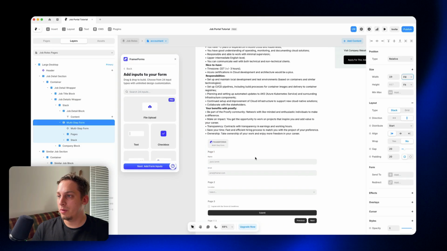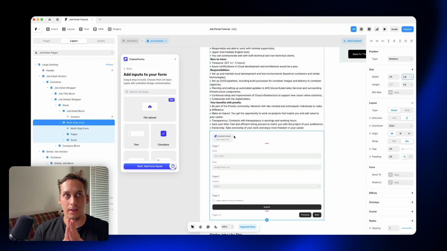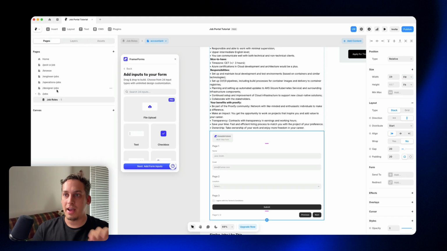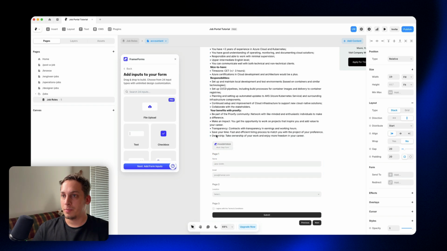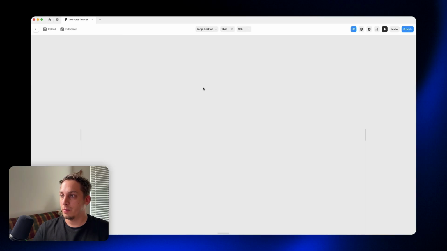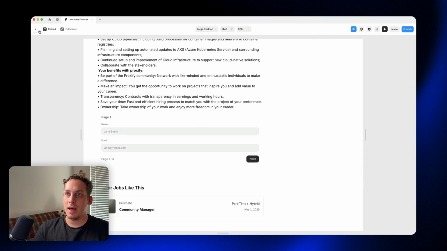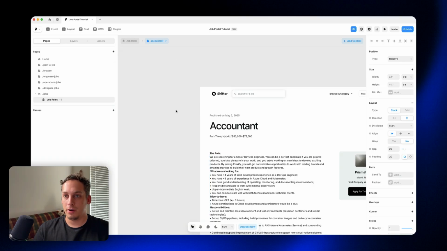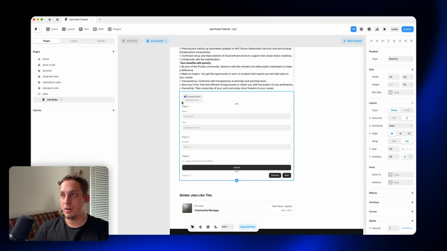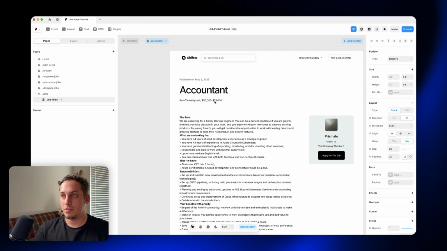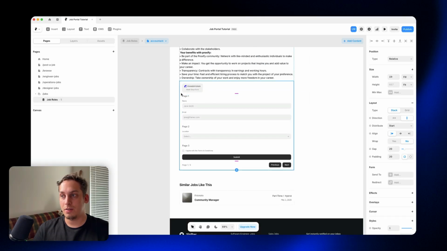And what I want to do is set a specific form for each category. In this case, we have 3 categories, right? We have the designer jobs, operations, and engineering. So each form is going to be a specific form for one of these categories. With that being said, we're going to have to create 3 different forms and add some type of filter set on the visibility. So whenever this accountant job post is there, we have the accountant form.